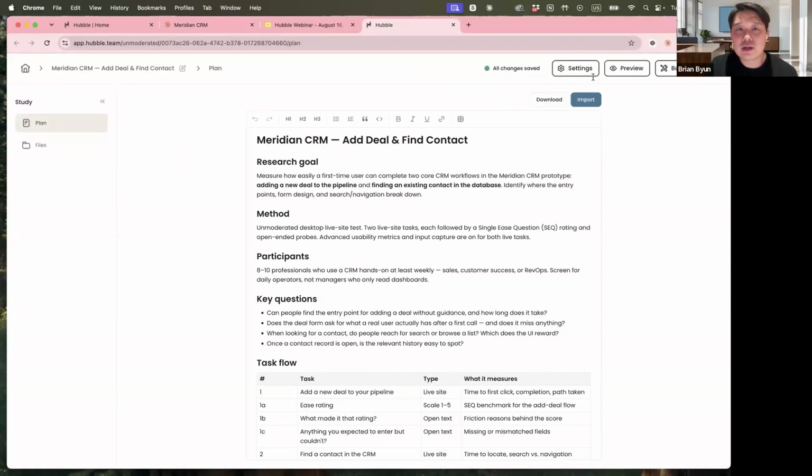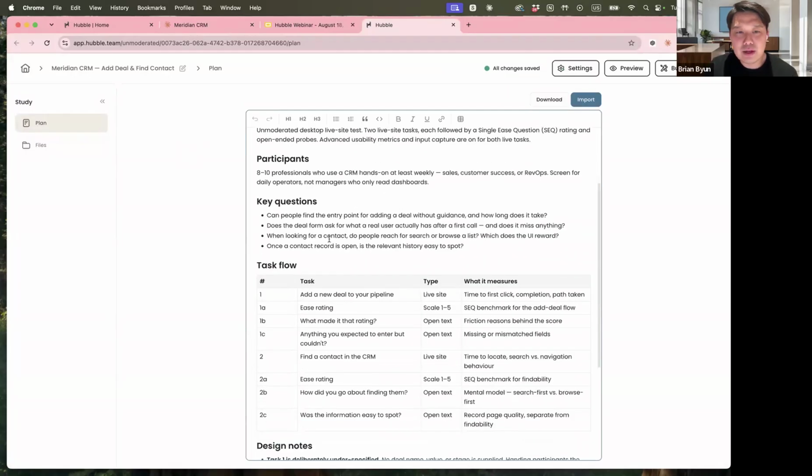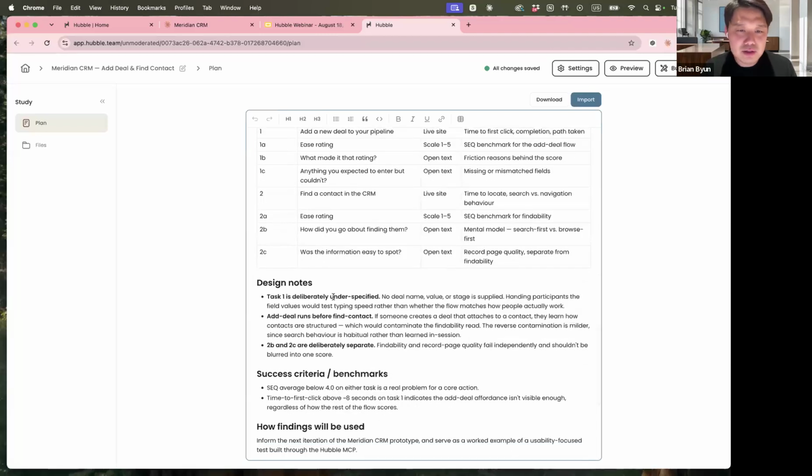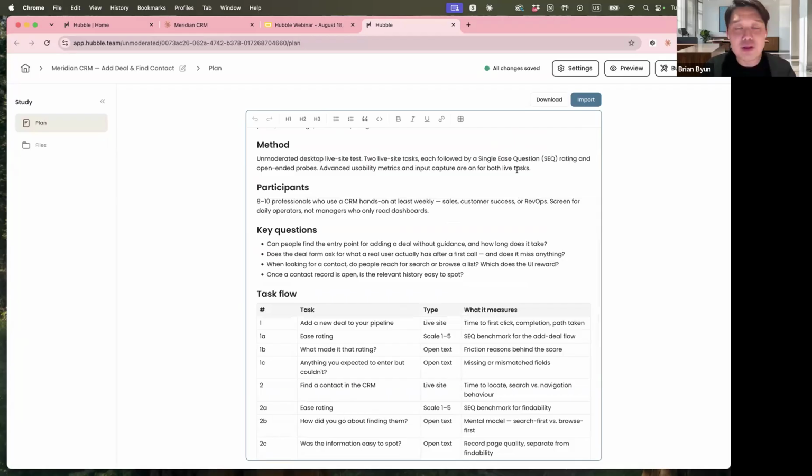So yeah, this is a study and it's reflecting the task flow, the key questions, the participant. And again, just to be clear, this is Hubble's UI. This is not Claude, right? So it added that onto the plan, and then it shows the key questions, the design notes, the success criteria, everything. So okay, I'm good with this.